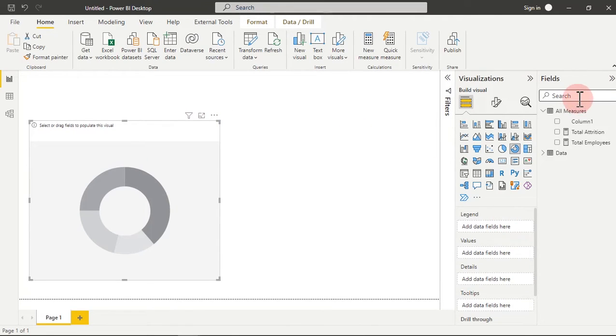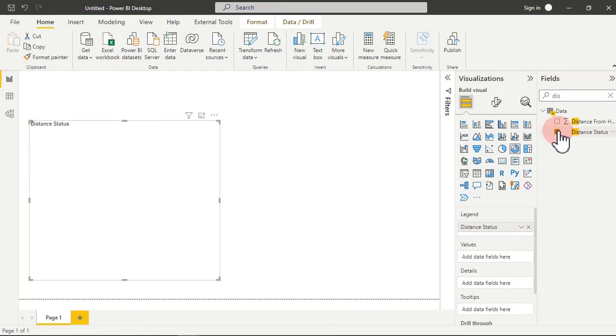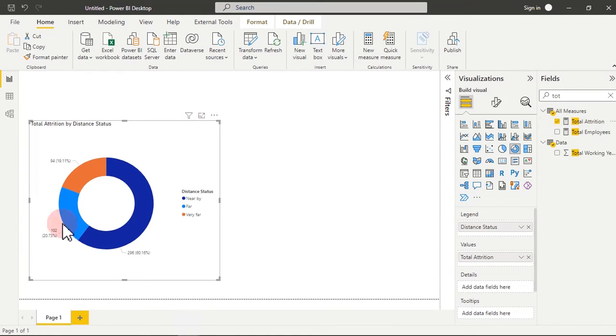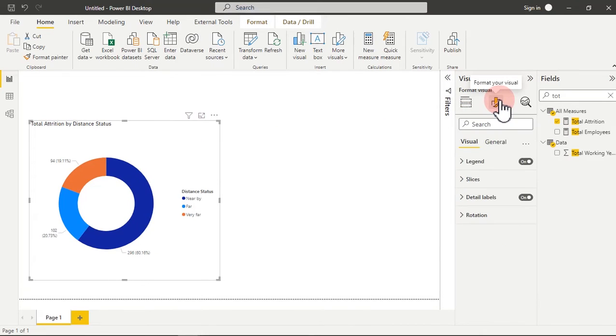And I'll come here and search for what I want to use as the dimension. I'm going to just type in distance, and it gives me distance status, which we've just created as a custom column. And this time around, I want to go by attrition, like total. And I see my total attrition right here. I click on it and it actually breaks it down for me by the total attrition that we have. So I'm not really cool with how this looks, so I can just clean it up a bit.